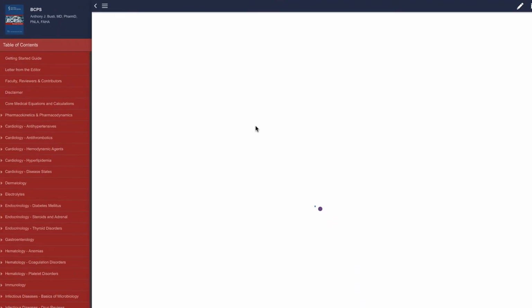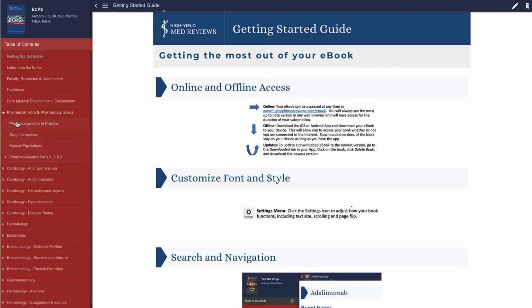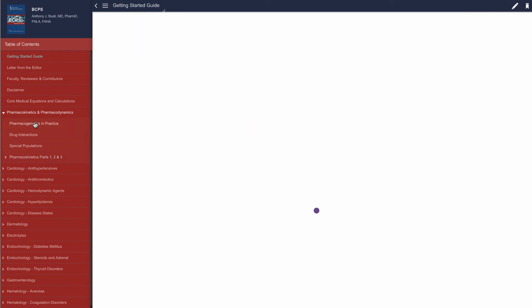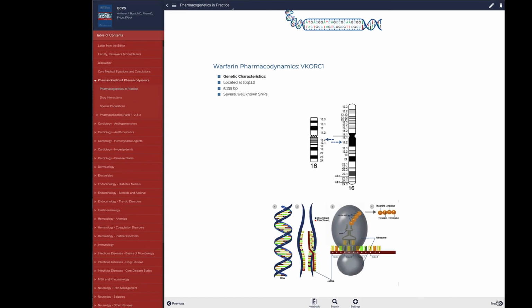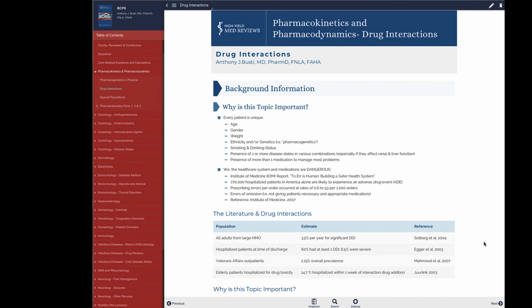For more detailed information on the e-reader features, check out the Getting Started Guide chapter or watch our ebook tutorial. Your ebook table of contents is organized identically to your lecture series with drop-down menus. You can highlight, bookmark, and take notes in your ebook.